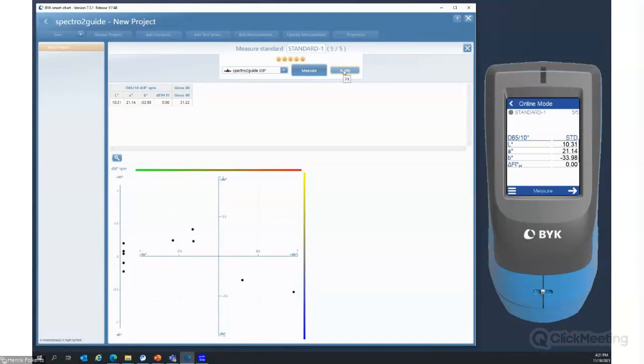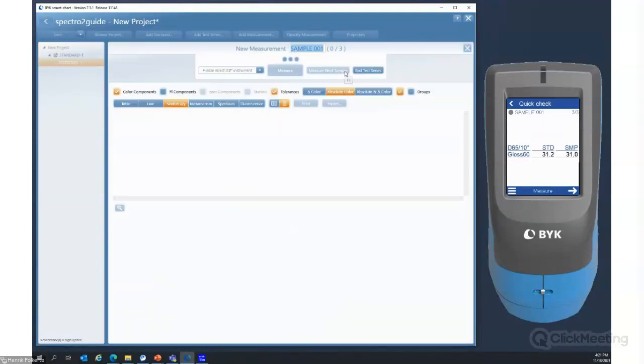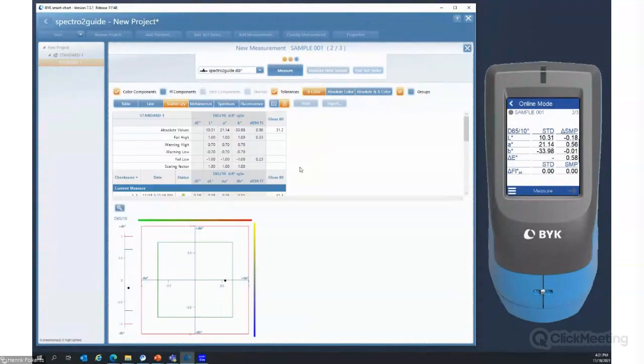So I can say, okay, apply means F4. And then it's waiting for the measurements of the sample. Again, F2, 1, 2, 3. So now I can end this test series, or I can measure the next sample. You see, F3 means measure next sample. The naming is automatic, so I have done no input. It jumps one number higher from sample 1 to sample 2.